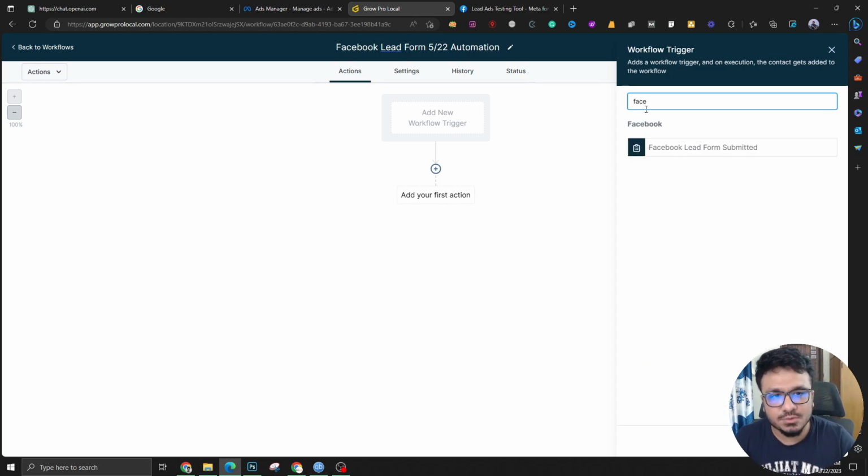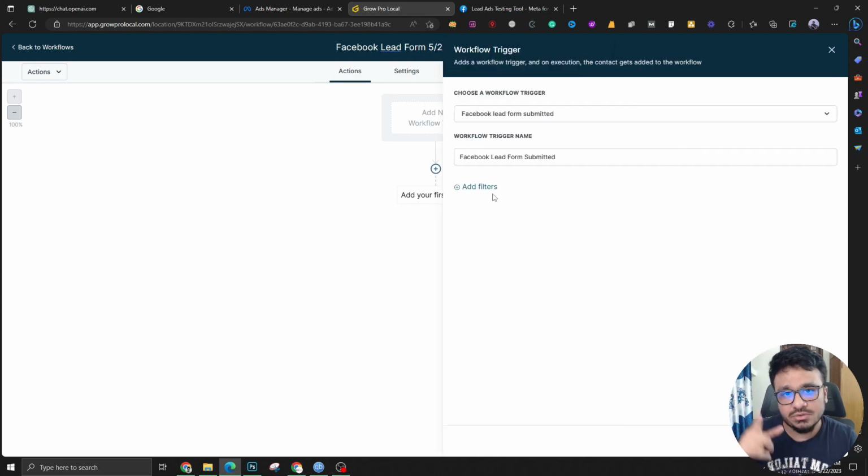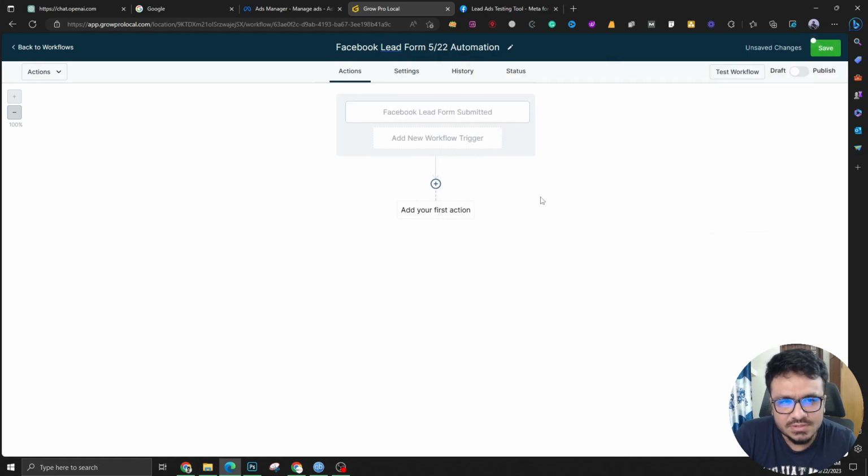So I'm going to say Facebook lead form submitted, and make sure you do this after you connect your lead form with this HighLevel account, otherwise this is not going to work. So I'm going to add a filter. The filter is going to be the form, so I'm going to select the form here. I'm going to say 522, save trigger. So the trigger has been created.